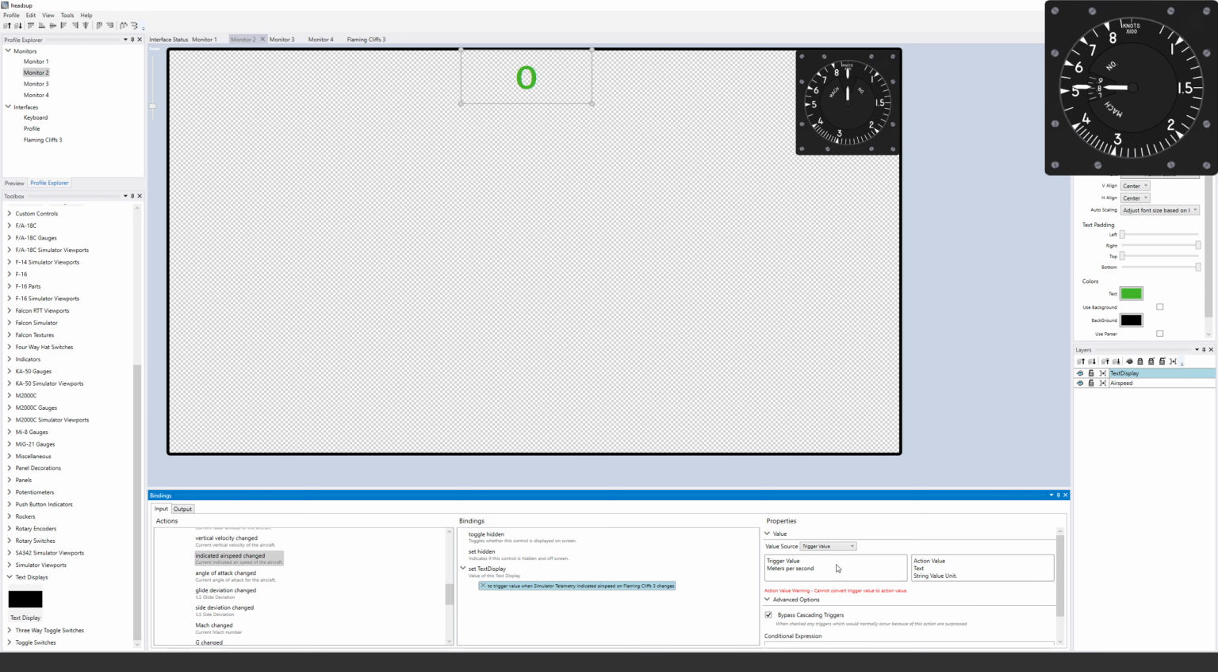We're going to try to use the trigger value. It says, okay, we want to change the trigger value, which is the new airspeed, and assign it to the text display. It's not going to work because it says cannot convert trigger value to action value. It can't figure out what the conversion is because it's got meters per second on one side and a string of text on the other side, and it doesn't know how to do that. It intentionally doesn't know how to do that, because when you do this type of thing, that's usually not what you meant to do, so it just doesn't let you.